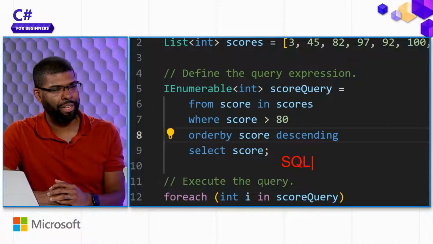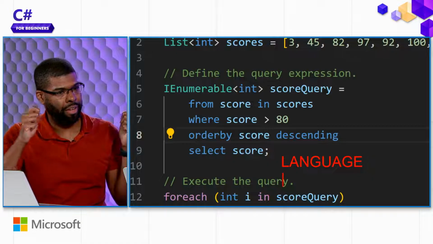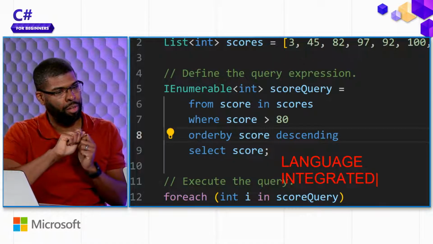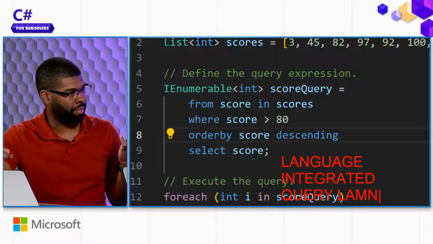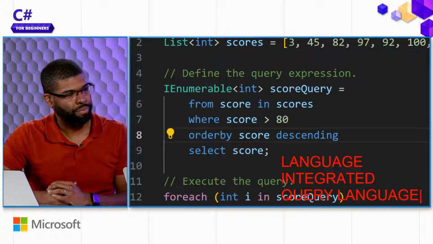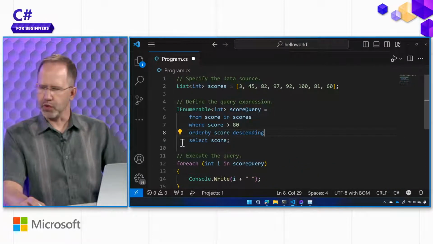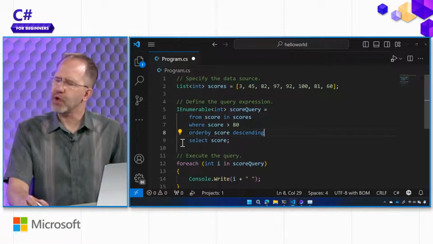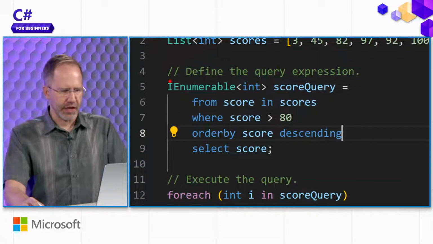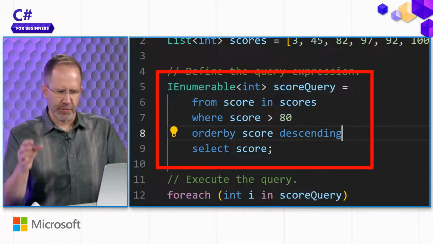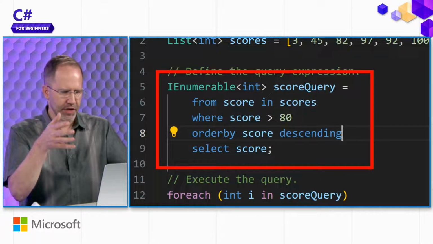So you're basically saying, given this data source, the list of scores, I want to write a query that gives me all the scores over 80 and then sorts them by highest to lowest. Yep. That's a really great point. It is like SQL. But it's not. It is a language integrated query. It's not in a string. It's not embedded into something. It's not evaluated. It's part of the compiler. So that's something right happening underneath here.